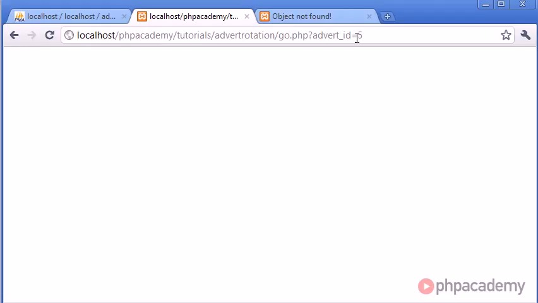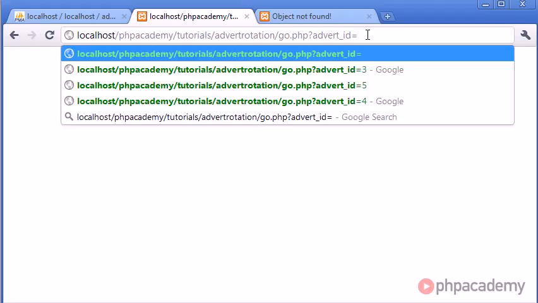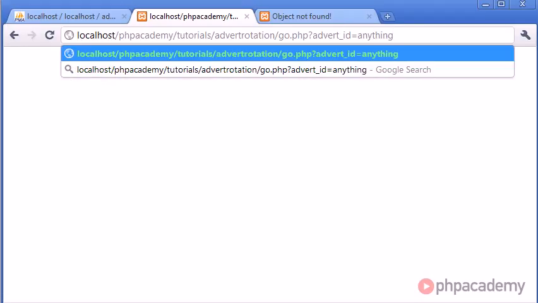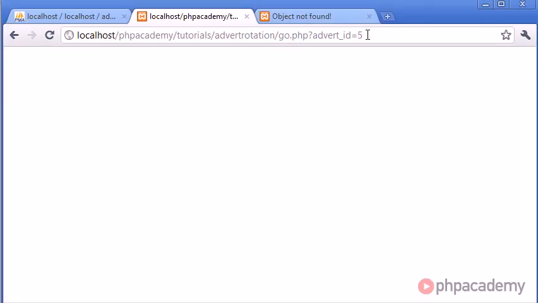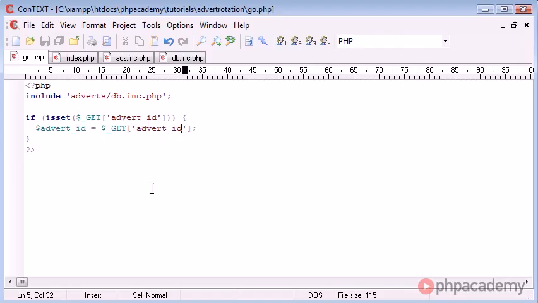Okay, so because the user can type anything after here themselves if they wanted to, we need to cast the value that we're passing to an integer. The reason for this is that we're going to be using this advert ID inside our database queries, so we don't want the user to be able to manipulate data in order to perform an SQL injection. So we just simply put in rounded brackets before this variable int, and then that just goes in brackets. So that will cast it to an int.